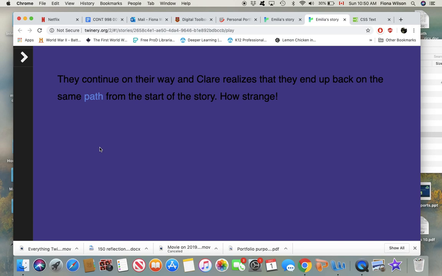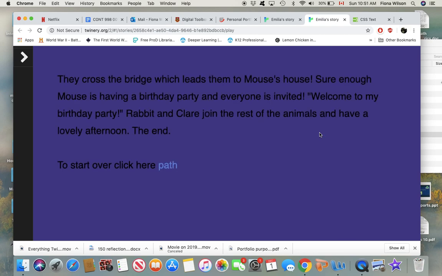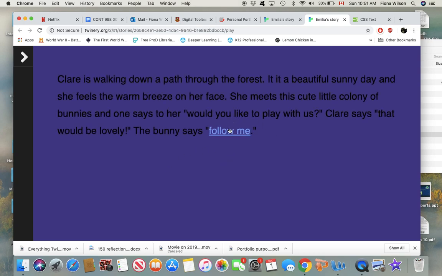They continue on the path on their way, and Claire realizes that they end up back at the same path from the start of the story. How strange. Okay, so it brings the user back. Let's try crossing the bridge. They cross the bridge, which leads them to Mouse's house. Sure enough, Mouse is having a birthday party, and everyone is invited. "Welcome to my birthday party." Rabbit and Claire join the rest of the animals and have a lovely afternoon. The end. So if the user picked this way from the start, it would bring them back to the first passage, and then they can go through the rest of the story.